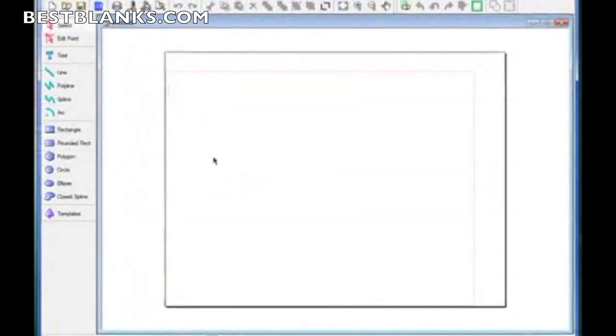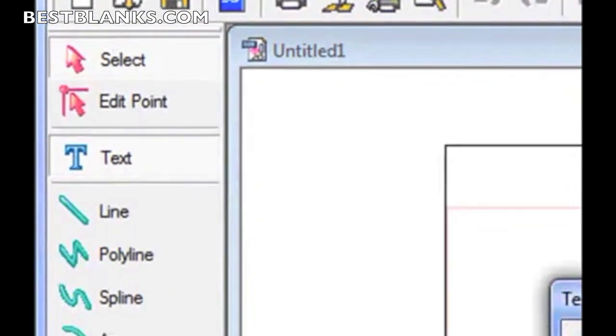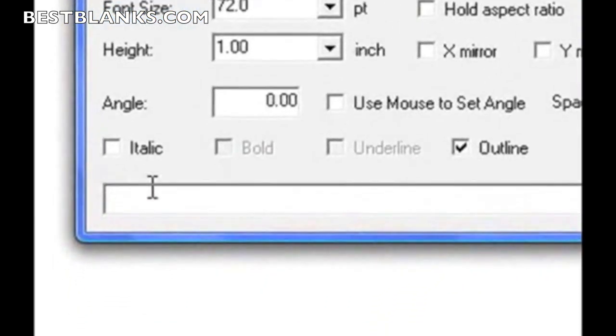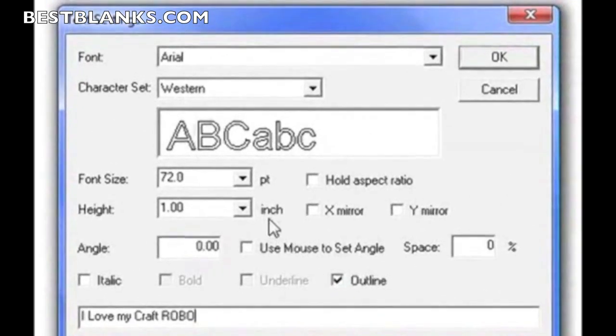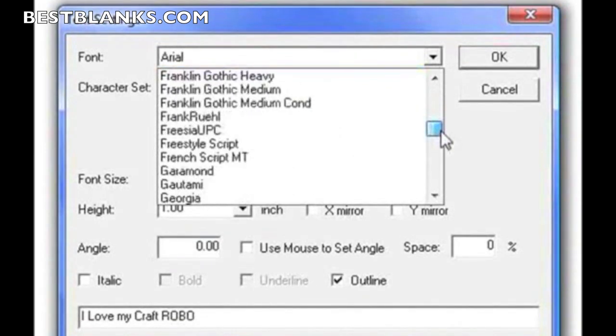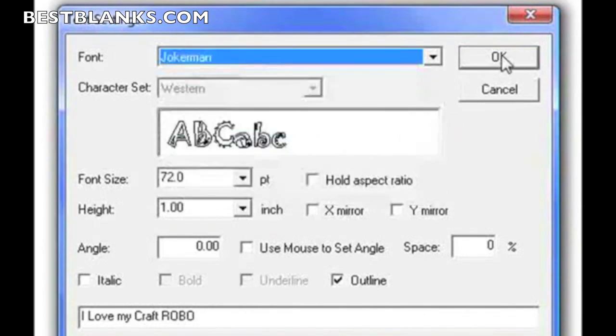What I want to do first is to create a text with a rounded border around it. So first thing I'll do is I'll go ahead and click on the text tool. And that brings up this window. Now I'm going to go down to the bottom and not go into detail about everything, but I'm going to click down here and start typing what I want. In this case, I'm going to say, I love my Craft Robo. Click on the font that I want. I guess I want a really fancy one, so I'll scroll on down here to Jokeman, which is a nice little font, and I'll click OK.